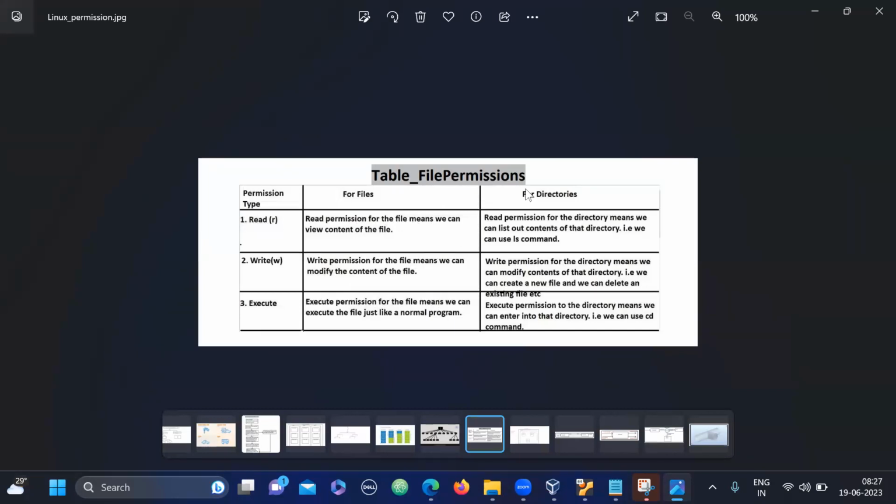Next, for the directories, read permission means we can list out the content of the directory, that is, we can use the ls command. Write permission for the directories means we can modify the content of the directory, that is, we can create a new file and we can delete an existing file. Execute permission on a directory means we can enter into the directory and we can use the cd command.